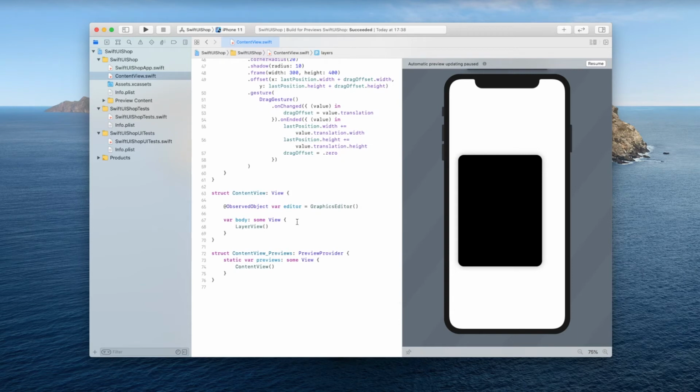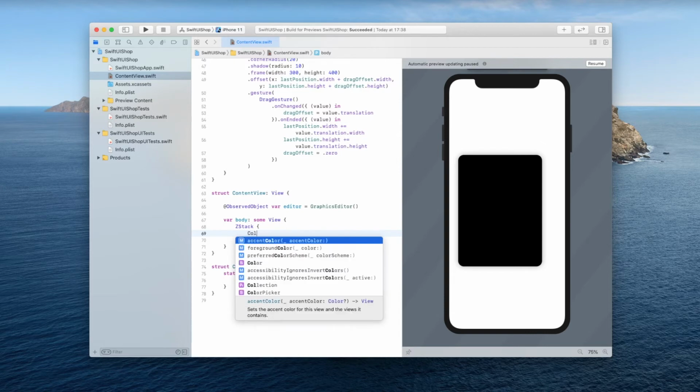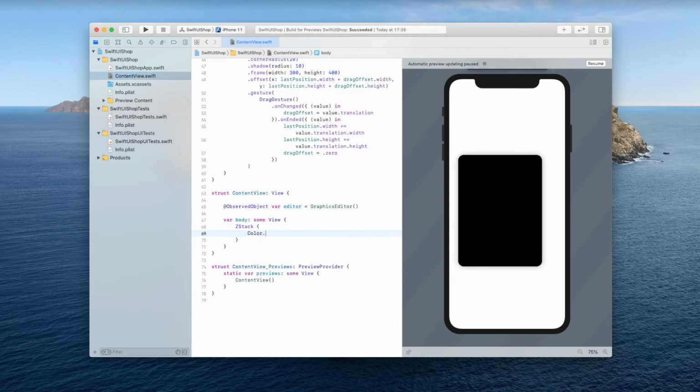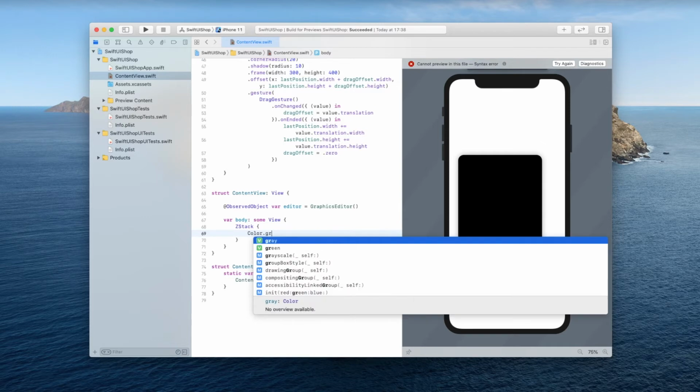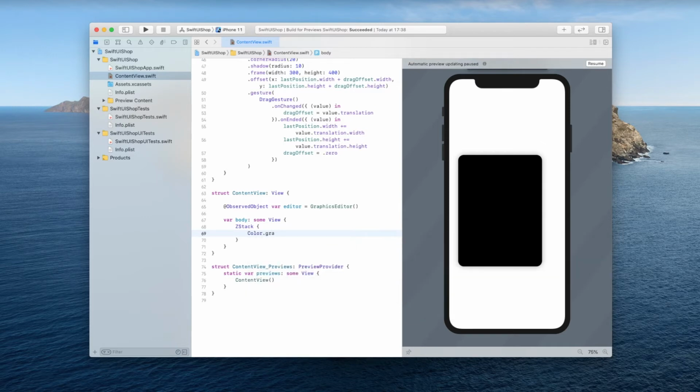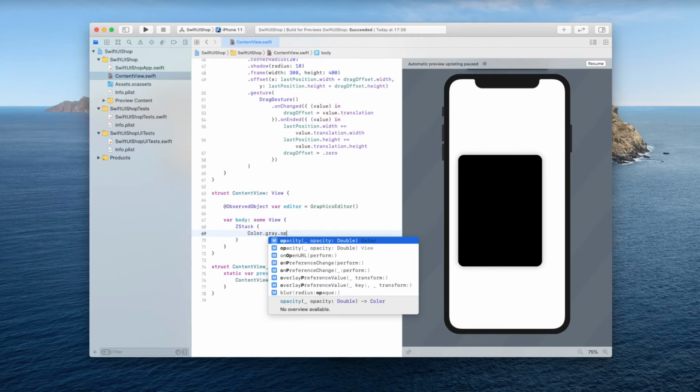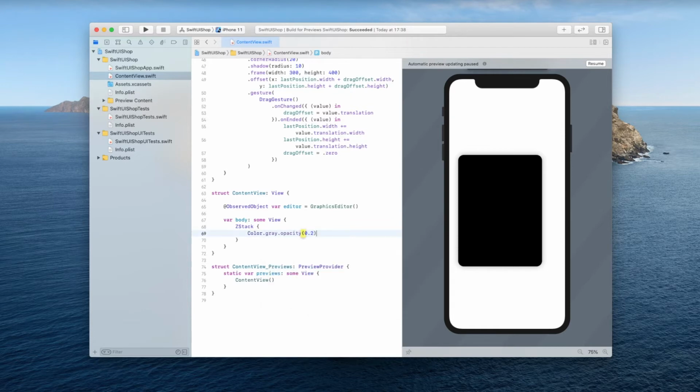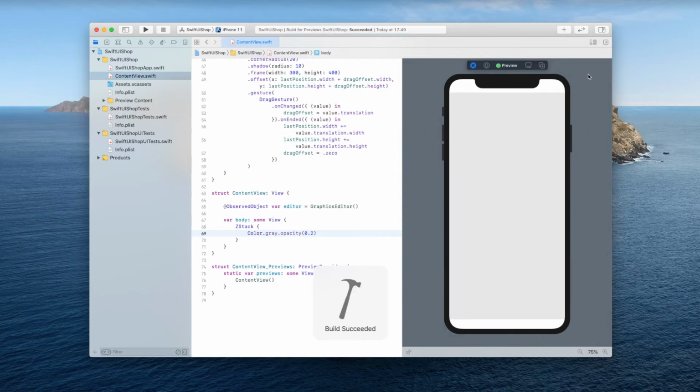So let's try to see how it looks now. So let's create a Z stack in here instead of directly showing the layer view. Inside of this Z stack, I would also like to change the background color so it looks more like a regular background color that we have in Photoshop, for example. I will give it an opacity of 0.2. Let's resume the automatic preview and see if everything is fine so far.